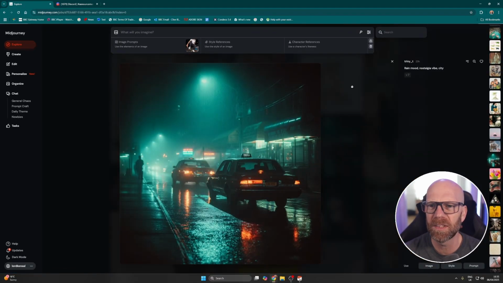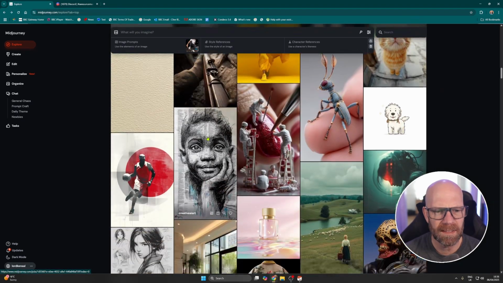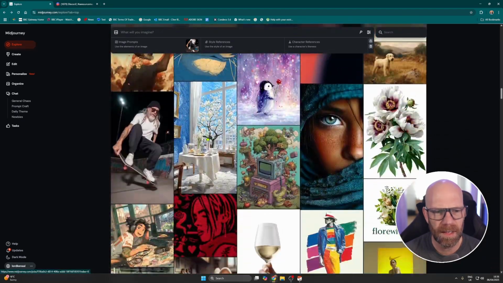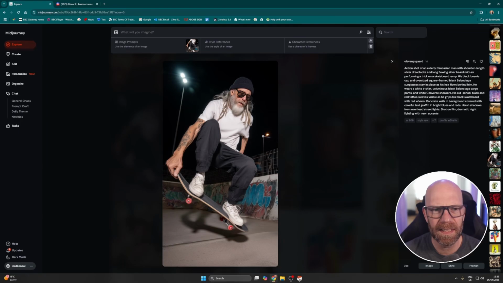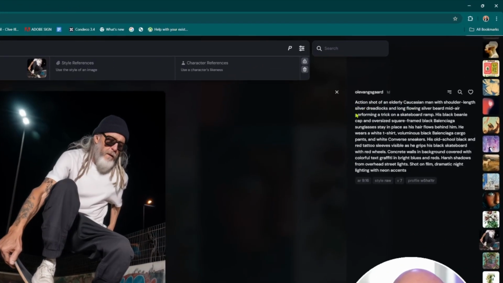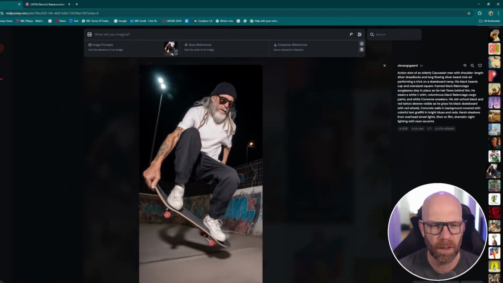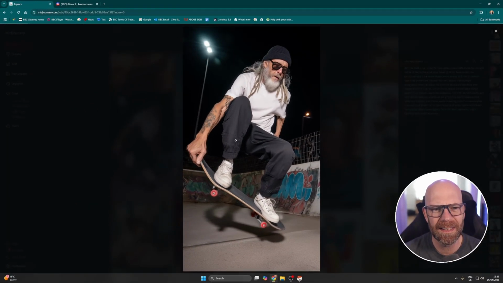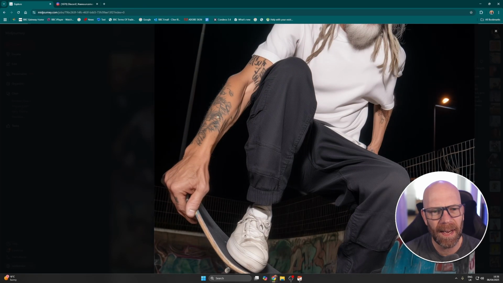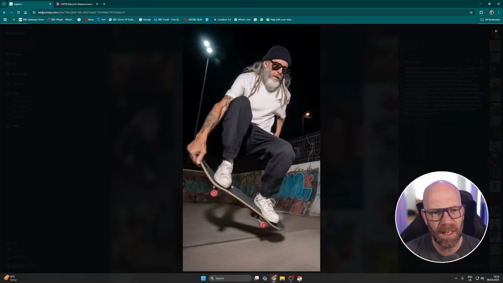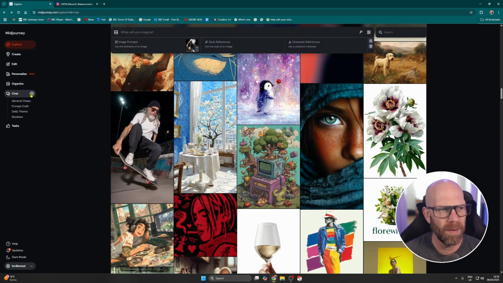I mean, look at this nighttime scene, rain mood, nostalgia vibe, city. Really nice. And there was one I wanted to show earlier here. Look at this dude here. This is really cool. Action shot of an elderly Caucasian man, shoulder length silver dreadlocks and long flowing silver beard, midair, performing a trick on a skateboard. I mean, look at the lighting and the tone and the tats, and look at the hairs on his arm there. Really cool. Really impressive. Let's get on and use it.